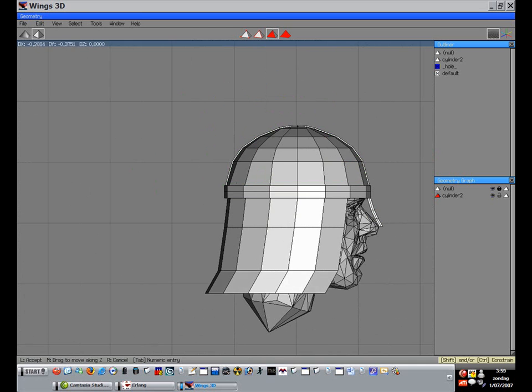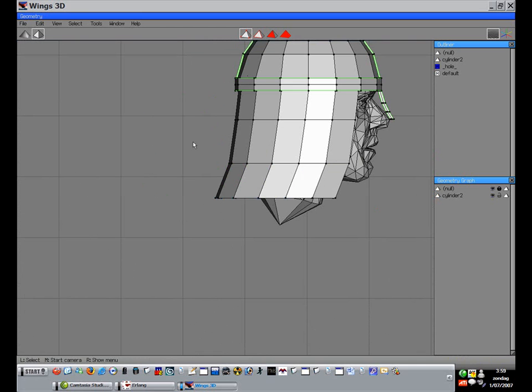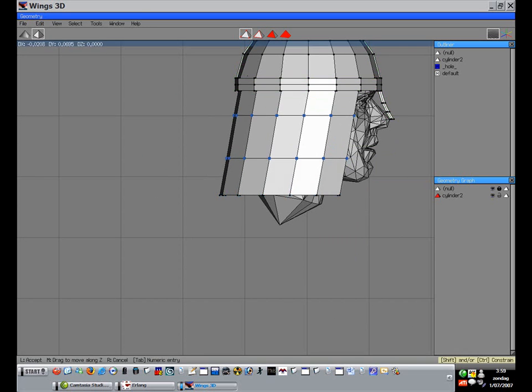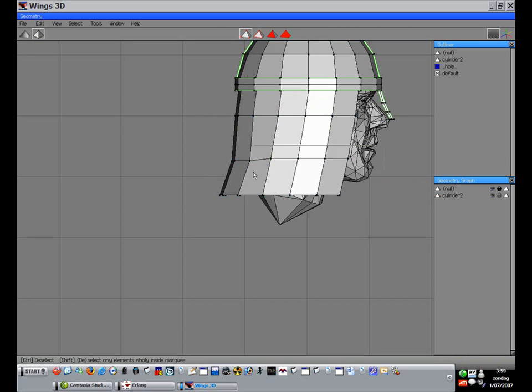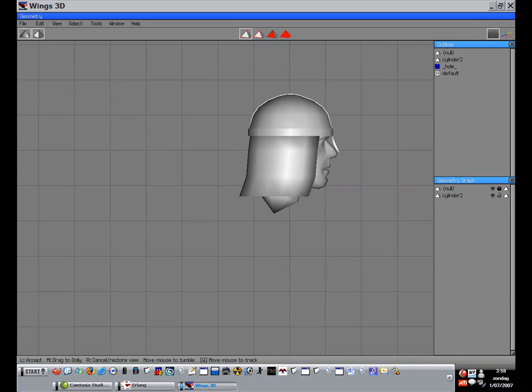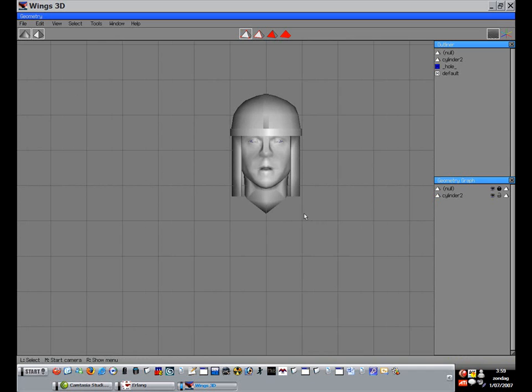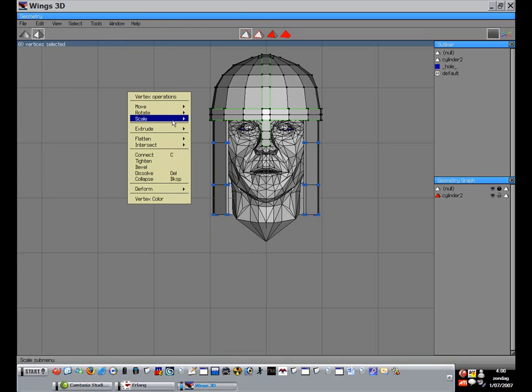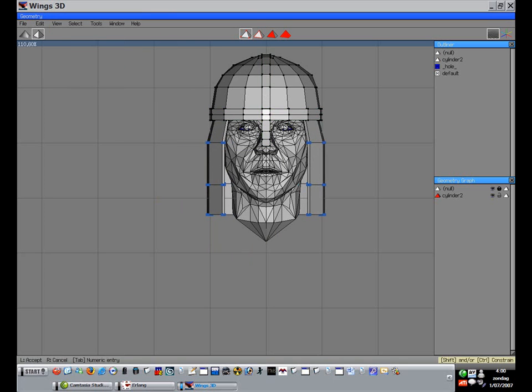I kind of imagine their shoulders here. Yeah, sort of. Want to move these outwards. Whoops. Deselect. Press D to redo that.